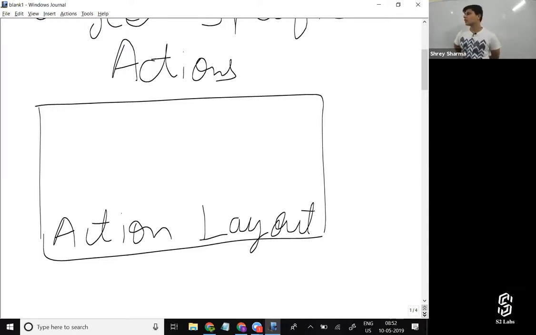So with page layout, you control the fields which will be available when I click that edit, or when I click that new over there. But if I want to control the action, like action layout, which fields should be available when I'm creating a student with this particular action, then it will be controlled from action layout.